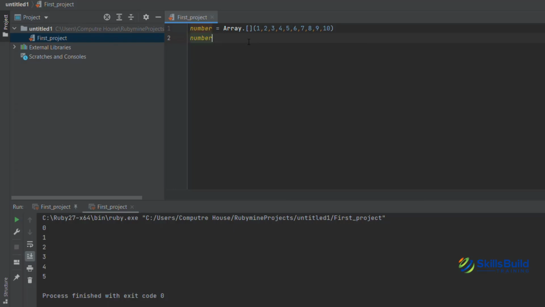Okay, so first of all, let's say we write here from 1 till 10. These are the values that I have given to the array. This is only one way to give values. The second way to give values is something like this.